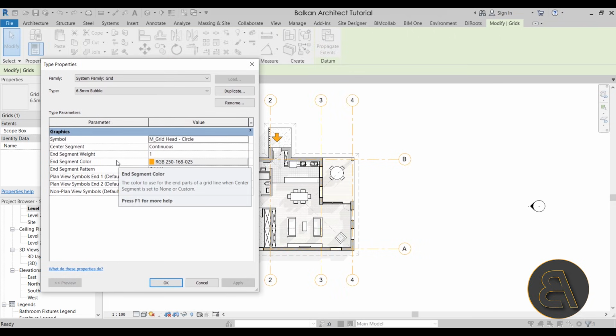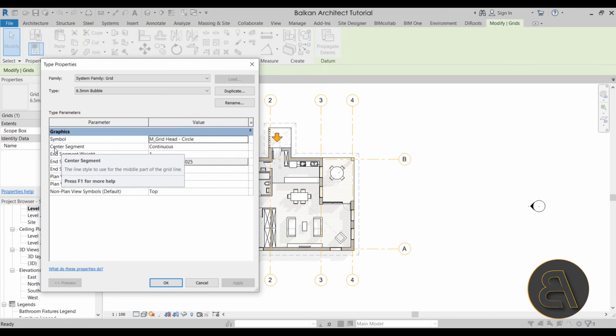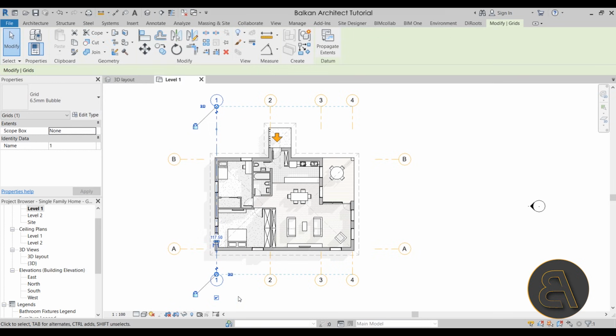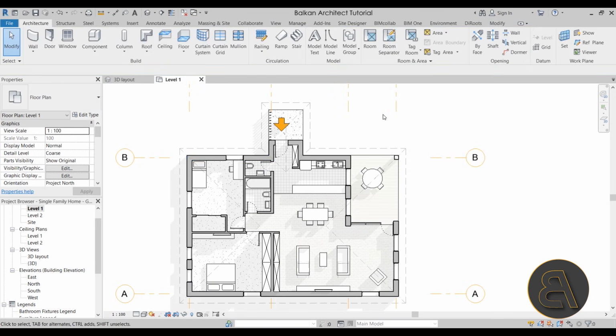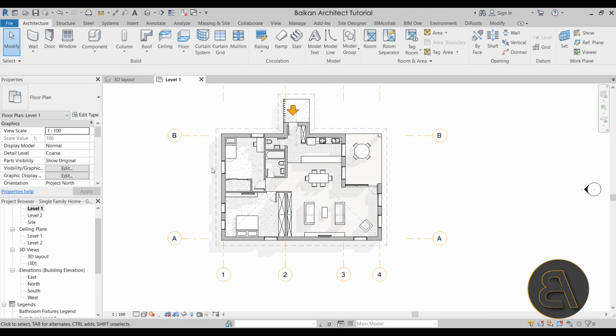Anyways, moving forward here, you can see that we have a few more parameters that I would like to cover. Now the first one, or kind of the most important one, is the center segment. What that is referring to is here, this goes all the way through the model or through the floor plan, but in some cases you're going to want to split those. So you can change this from continuous into none, and then hit apply and click OK. And now, as you can see, it's just going to break those here, so they don't actually go through the floor plan, they kind of stop mid-air.